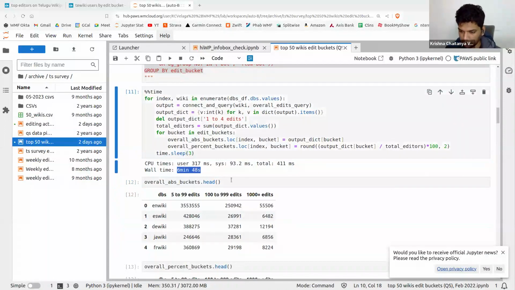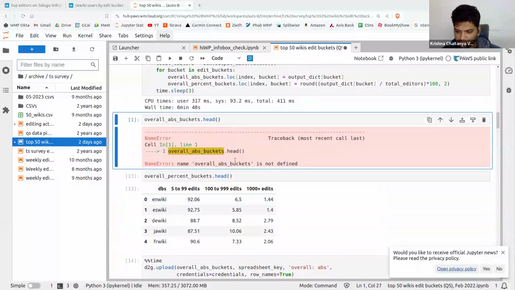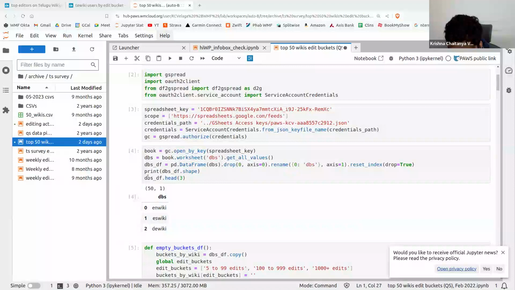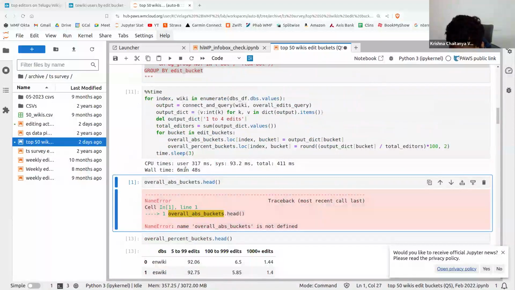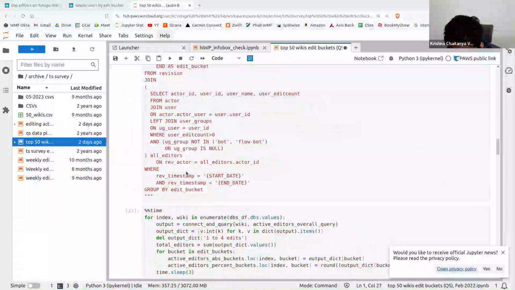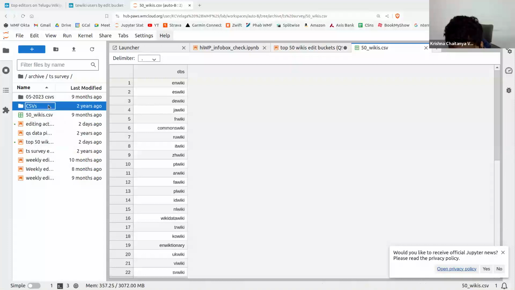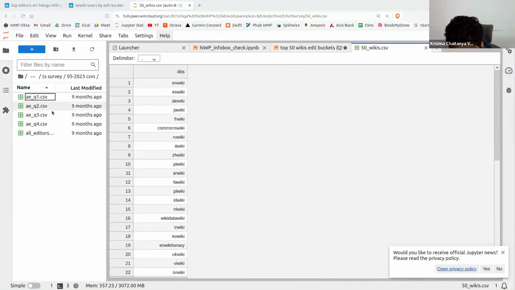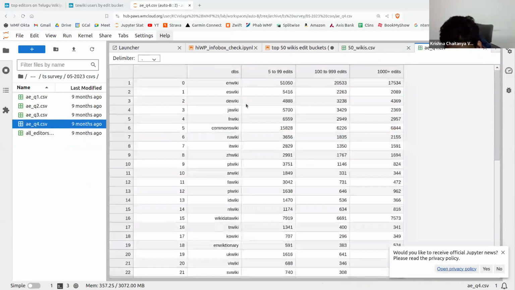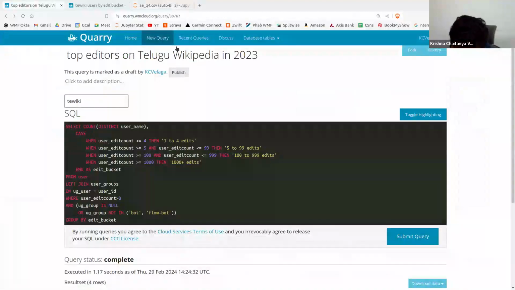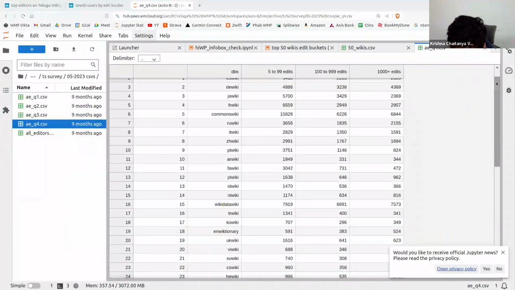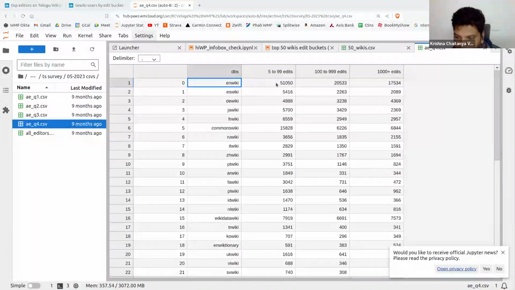I won't run the query because it will take long, but for example, here I was looping through 50 Wikipedias and then getting the results. And so you can see the results of this query here. In the query it is just for one wiki, and then I can use that to get results of all the wikis, like which wiki and the number of edits by different edit buckets.